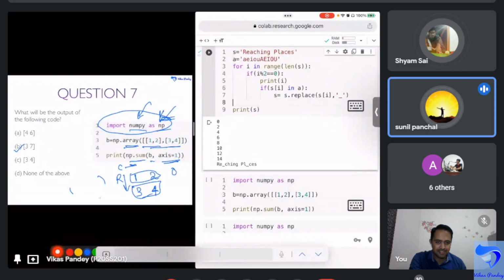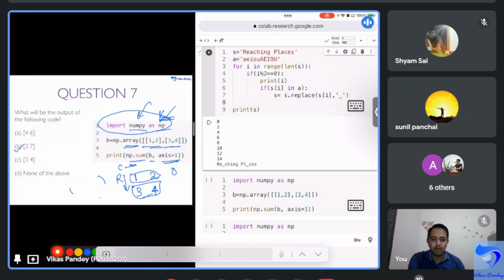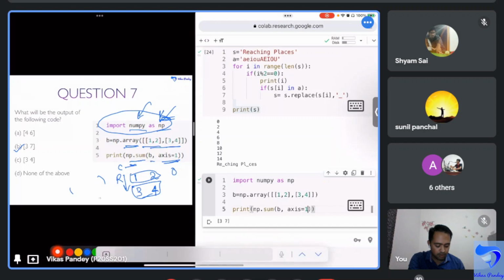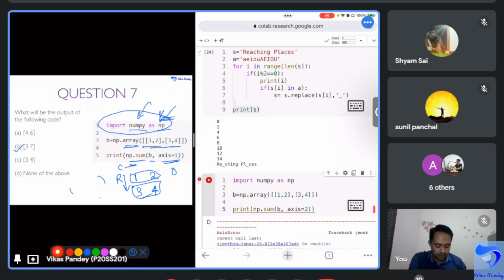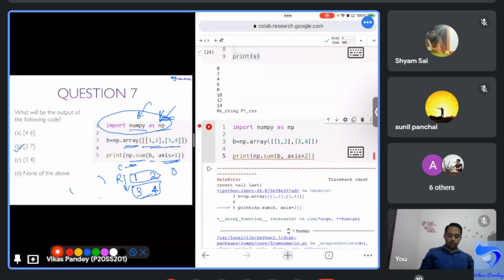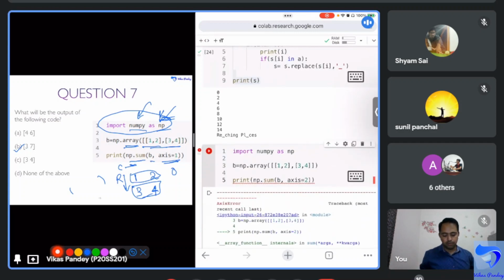I'm not sure, but it will show out of boundary error. Yes, it will show out of boundary error because we have row and column, row wise and column wise, right? Let's run this. You see 3 7. If we put 2 here, let's see what happens. It shows axis error because only two axes are defined, row and columns.